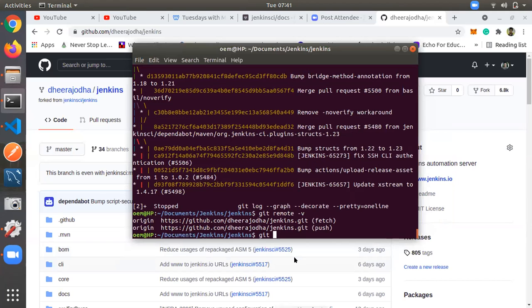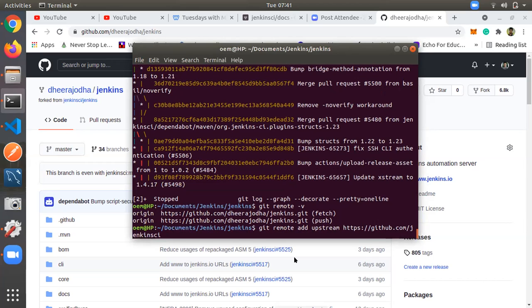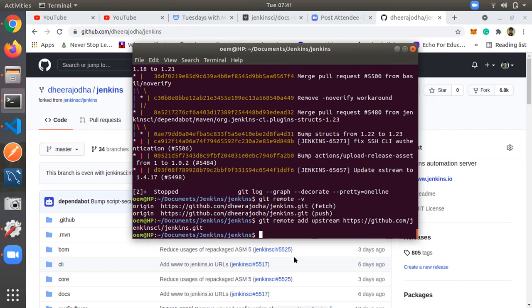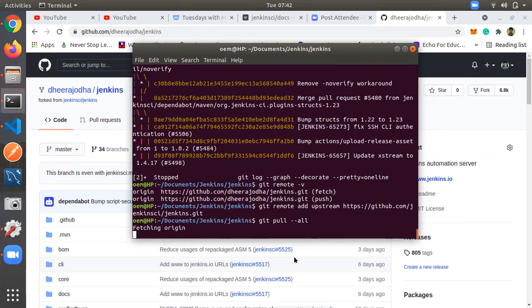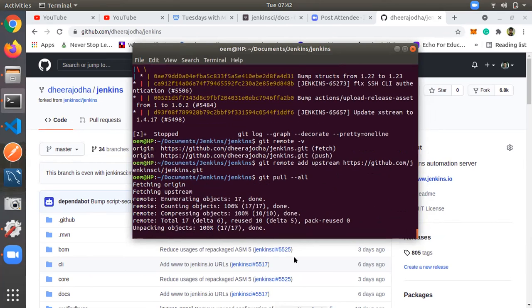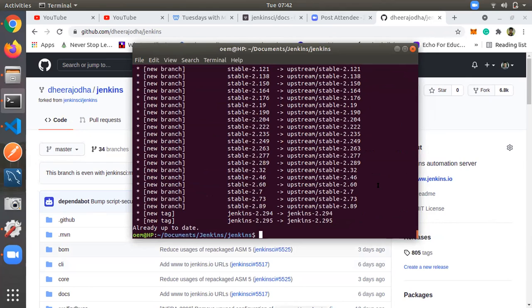So git remote add upstream https://github.com/jenkinsci/jenkins.git and enter. Okay. Now if you do a git pull --all. And what that says is please pull from all of the remotes that I have listed, and it will now pull in the additional tags. There we go. Okay, good.